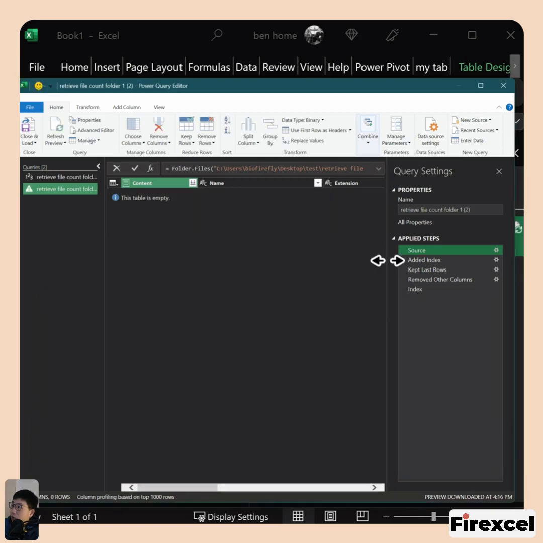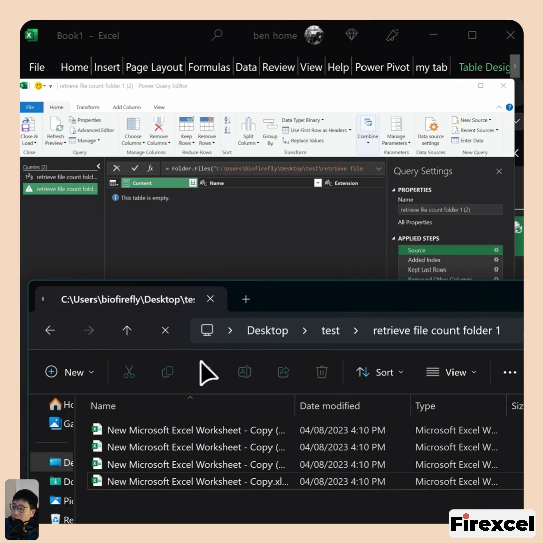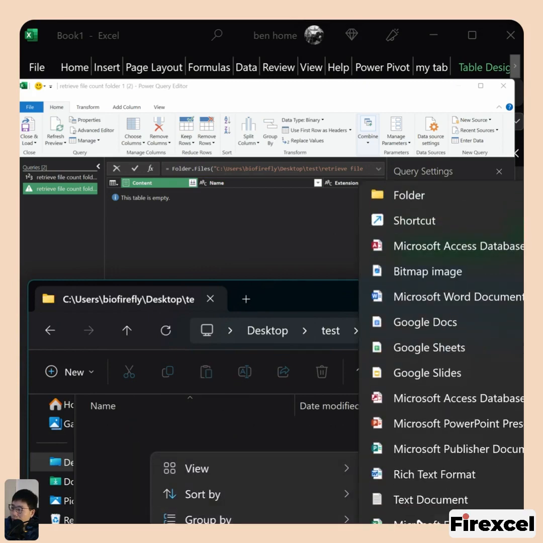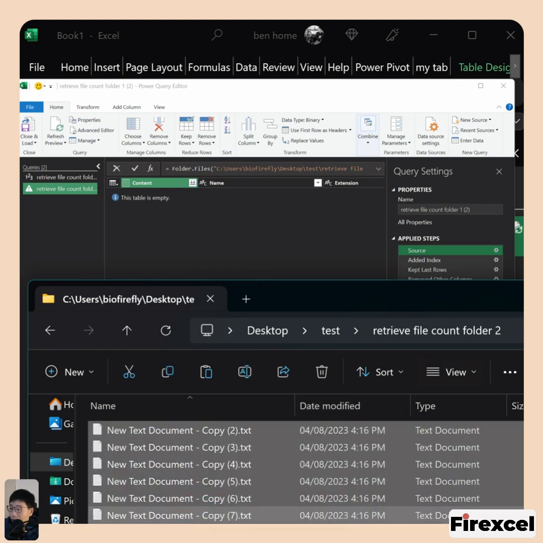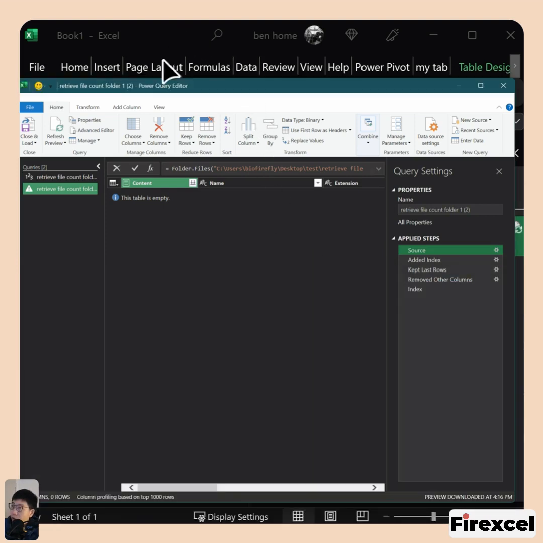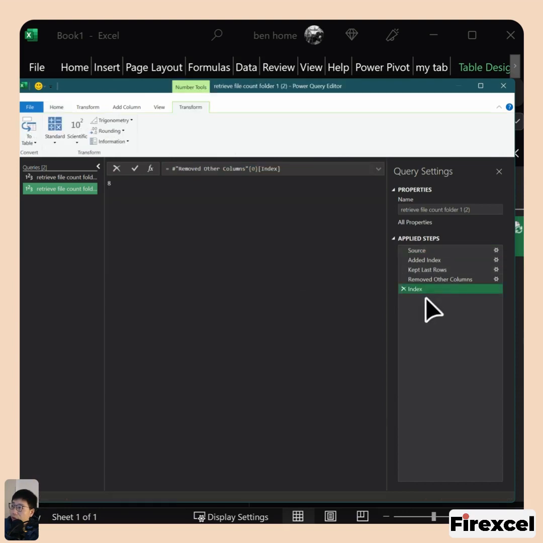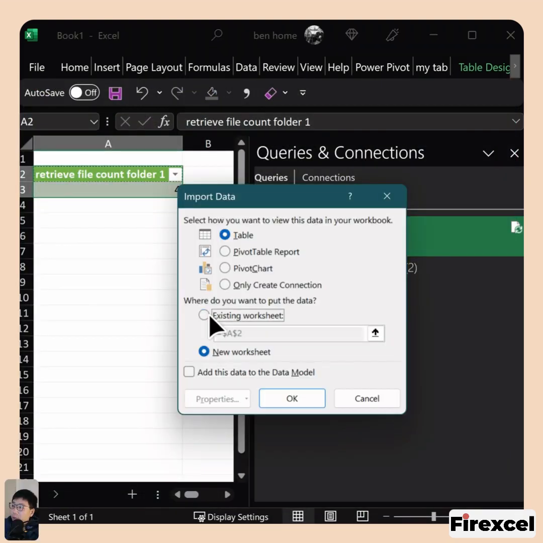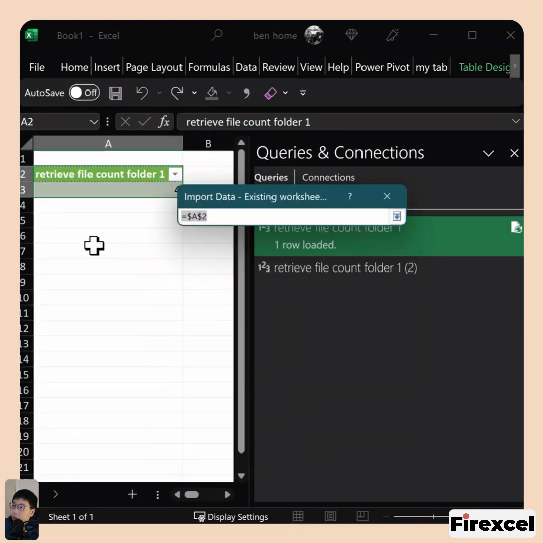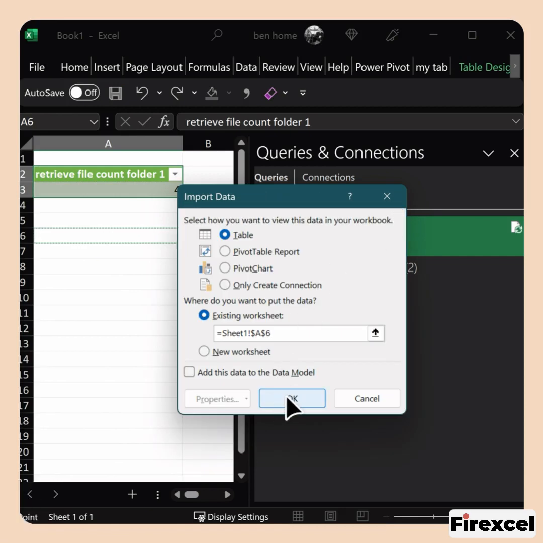Click OK. Since there's no file in folder 2, we can just create some. This time we create some random ones, like text files. We have 8 items. We're going back to here. Let this refresh. Now we have 8 files. If we go to the index, it's keeping 8. Looks all good. Now we're going to load this back with Close and Load To. We're going to choose a different location, over here, right? Then okay. Now it's been loaded.